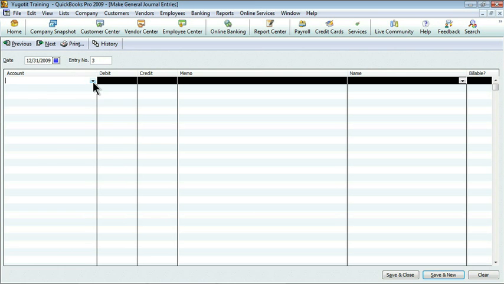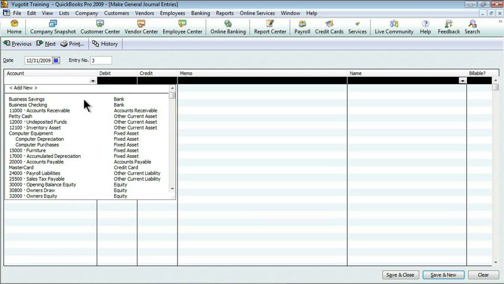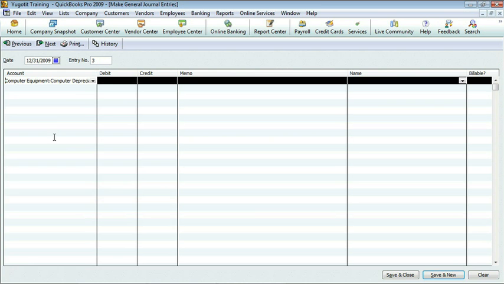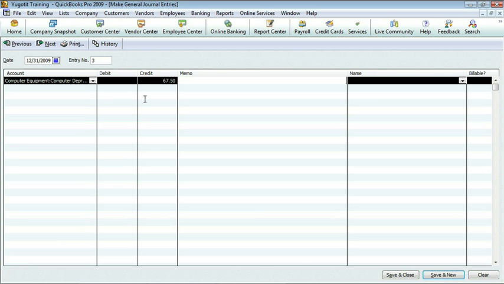So I will start with an account, and it's my fixed asset account. And I'm going to take the depreciation first. I'm adding to the depreciation account, so the amount in the credit will be $67.50. And the memo will be first year color laser printer.